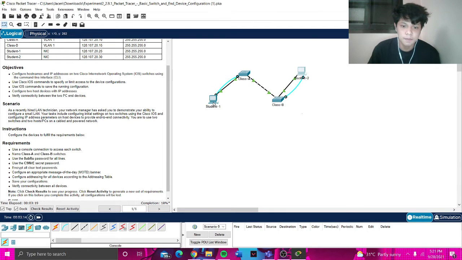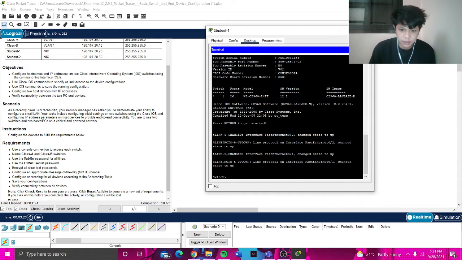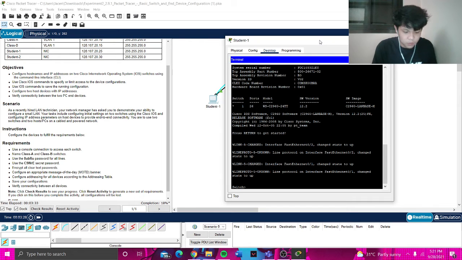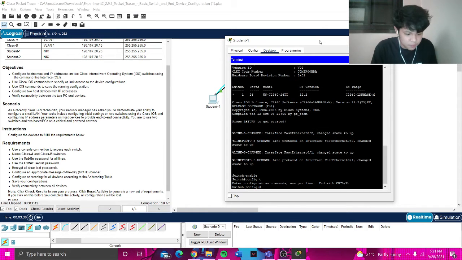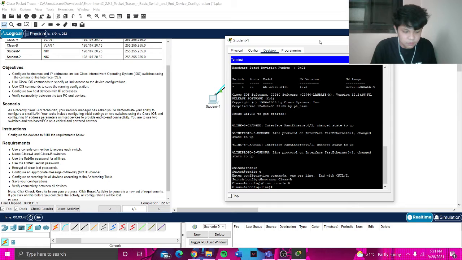So, pupunta na tayo dito. Student 1, terminal, click OK. Then, click Enter. So, in order para mapalitan yung dalawang switch as class A and class B, we'll need to type enable, then config t, then hostname class A, then line console 0, then password. So sabi, use the 8UBRU password for all lines.